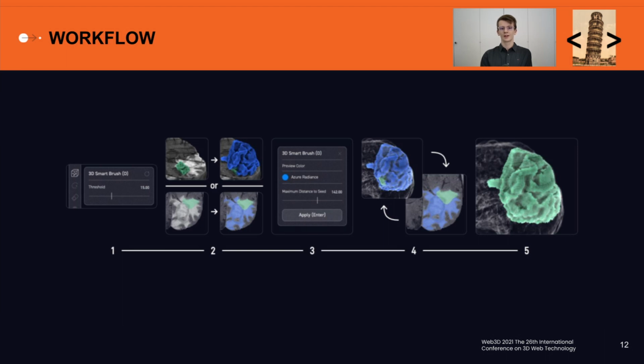In the second step, the user places the seed. This can be done in both the 2D and the 3D view. In the 2D view, the user can scroll through the different slices and select their seed using their mouse cursor. In the 3D view, the user can click anywhere in the rendered image, and the seed will be placed at the first high opacity intersection of their click with the volume.